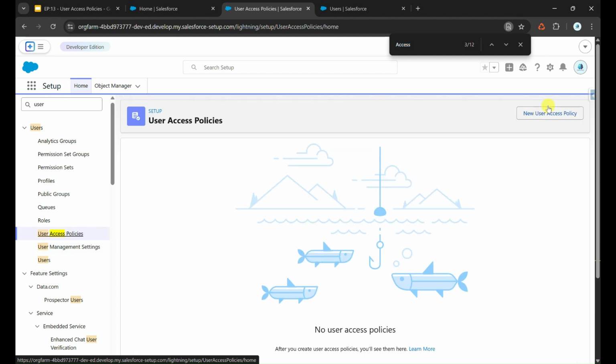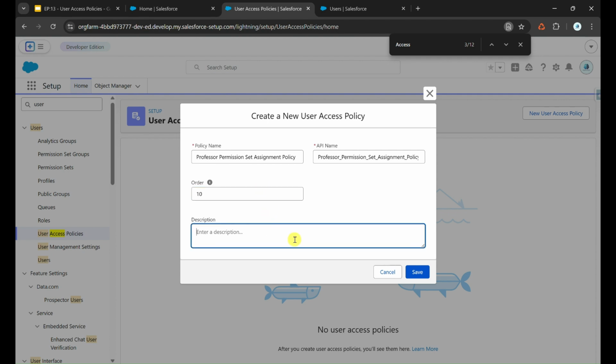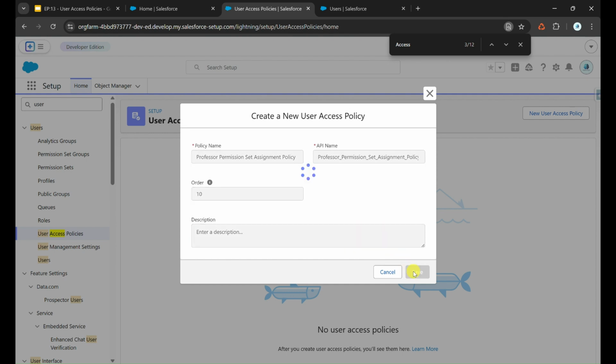Let me create one. So let me create a new policy, and for example let me name it professor permission set assignment policy. Then the order number: let's say there are multiple policies, and one particular user matches multiple policies based on criteria. Based on the priority of the order, that particular policy will be executed. It is always a best practice to give a description, so that other developers who are new to your instance can easily understand what this policy does. Let me just save.